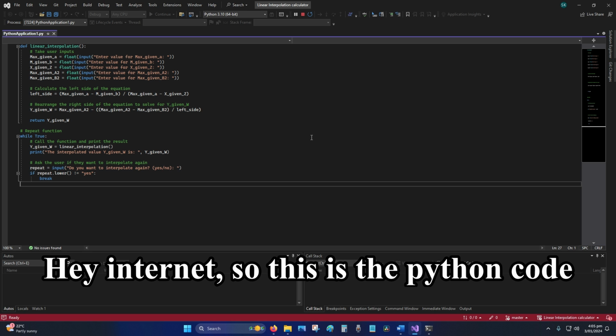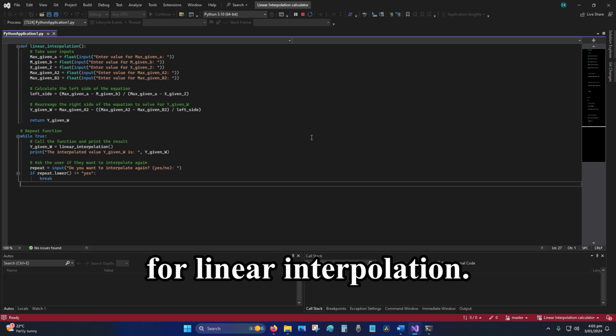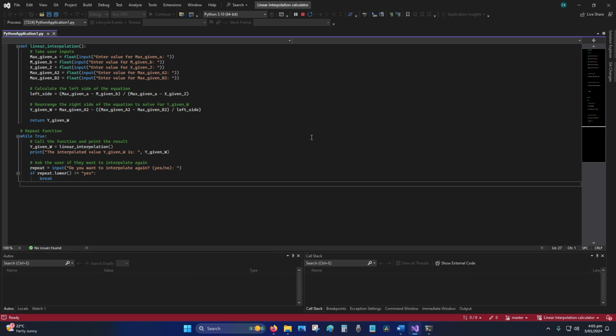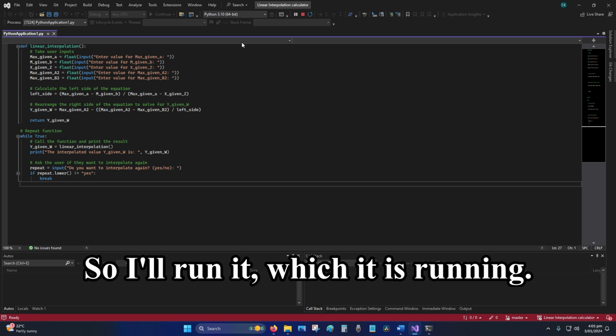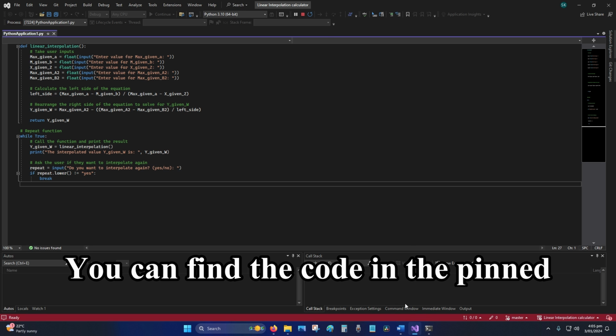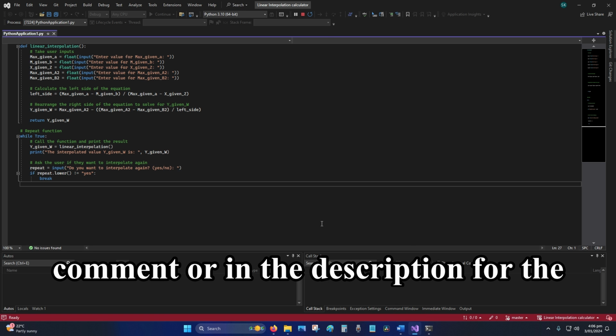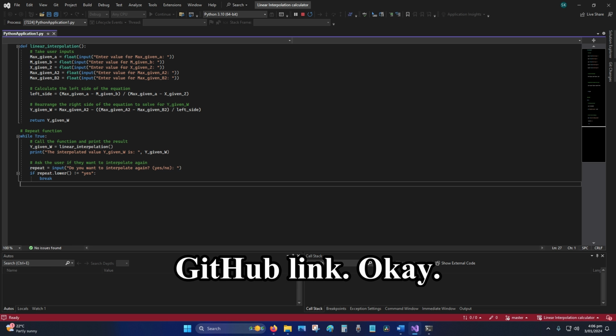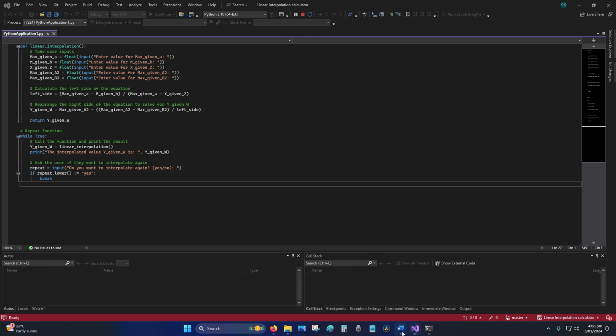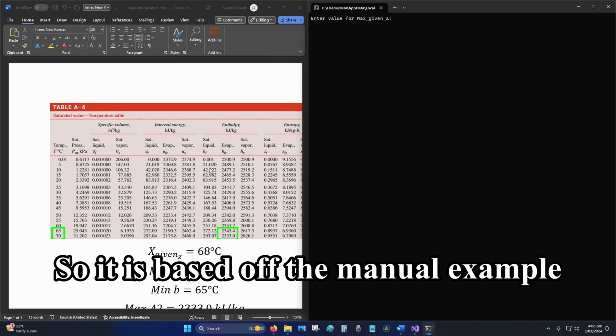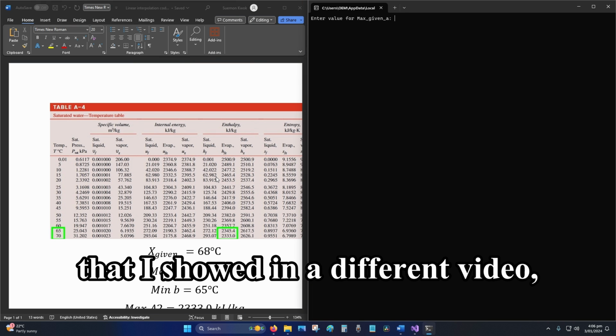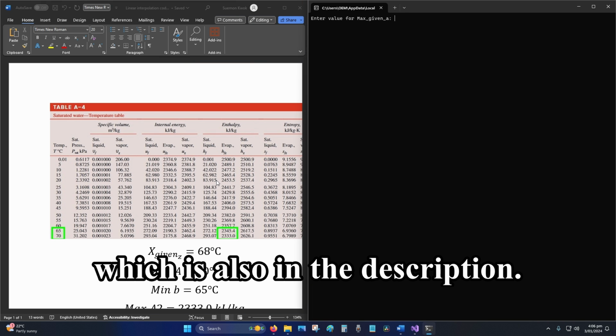Hey internet, so this is the Python code for linear interpolation. So I'll run it, which it is running. You can find the code in the pinned comment or in the description for the GitHub link. Okay, so it is based off the manual example that I showed in a different video, which is also in the description.